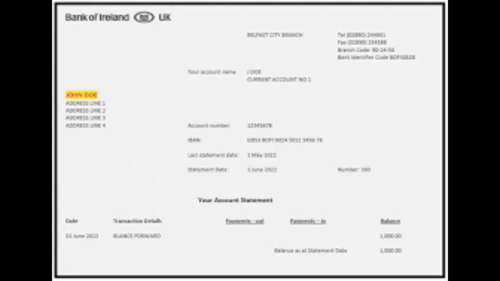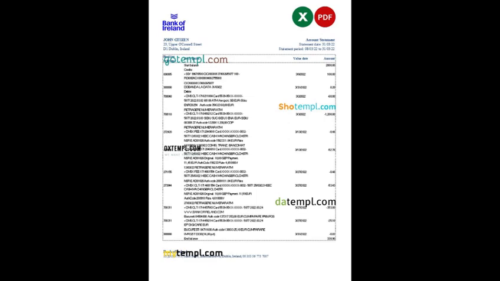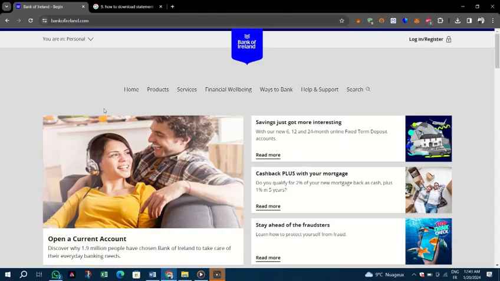3. Select the second tab, Statements. 4. Tap a statement to open it. And 5. And finally, a PDF will open on your phone. You can then use your phone settings to print or save your statement.